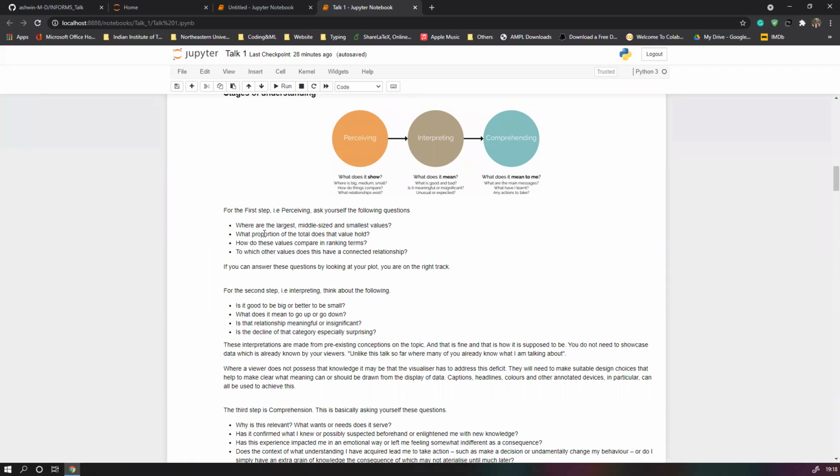What this means is that when you look at the graph, can you identify the different values? Can you actually see the largest value, the smallest value? Can you see where the mean is, the median is? Things like this.